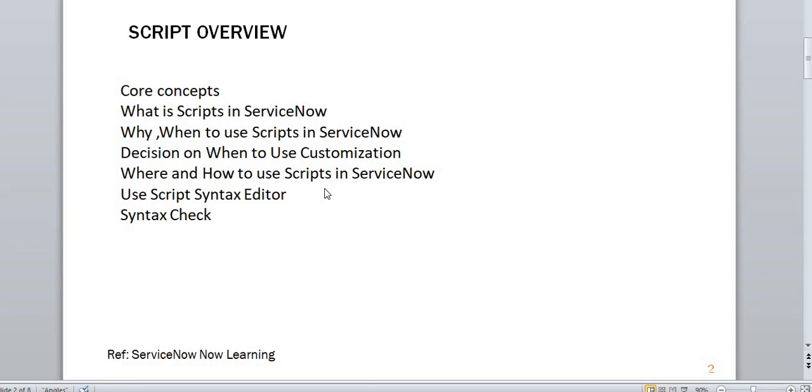Hello everyone. In this video we will learn the script syntax editor. So far we have covered the code concept, why we use script, why we should not use script sometimes, what decision helps us to take, whether we need to do the customization, where and how, or what type of scripts we have in ServiceNow. Now let's have a look at the script syntax editor.